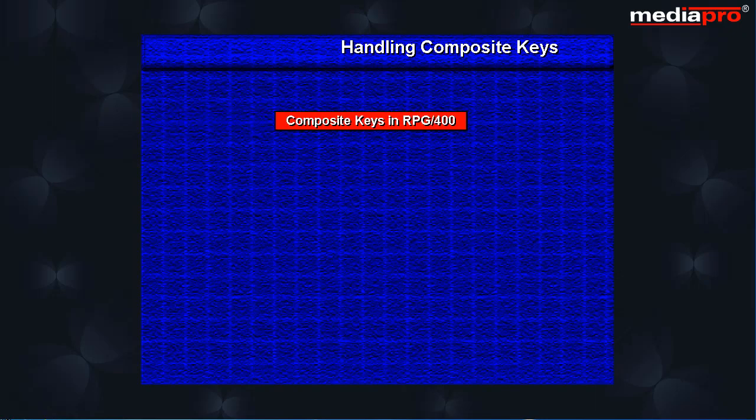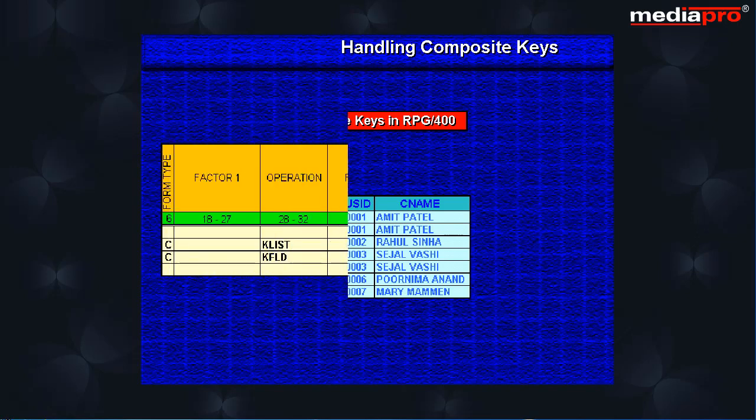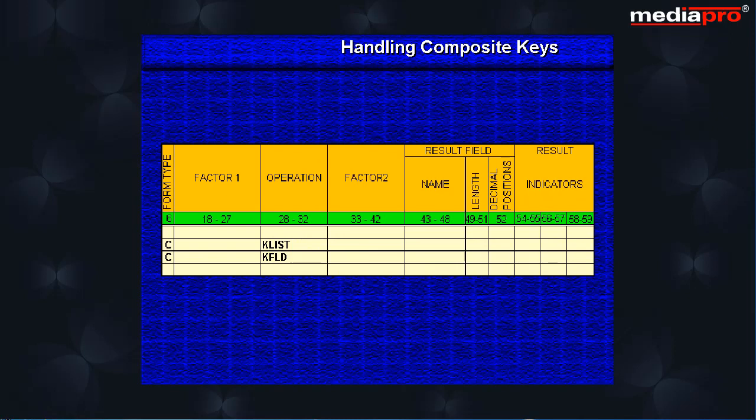Let us see how composite keys are handled in RPG 400. When the records in the file being accessed are keyed on more than one field, we must indicate the same composite value in factor 1. This is achieved through the K-list and K-field operations.